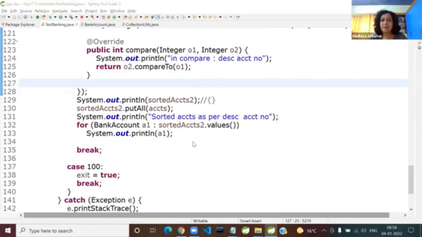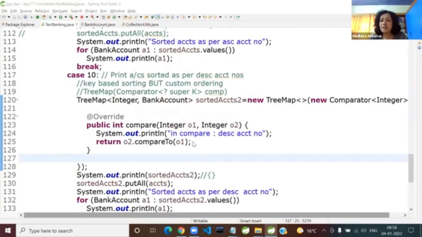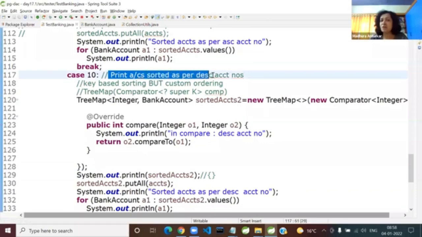Which part you want me to revise? Okay, Shraddha, I'll explain the whole code. I don't know which part exactly you want. So Shraddha, tell me, do you understand the requirement? The requirement was printing the account details sorted as per the descending account number. Is everyone clear with the question, please?